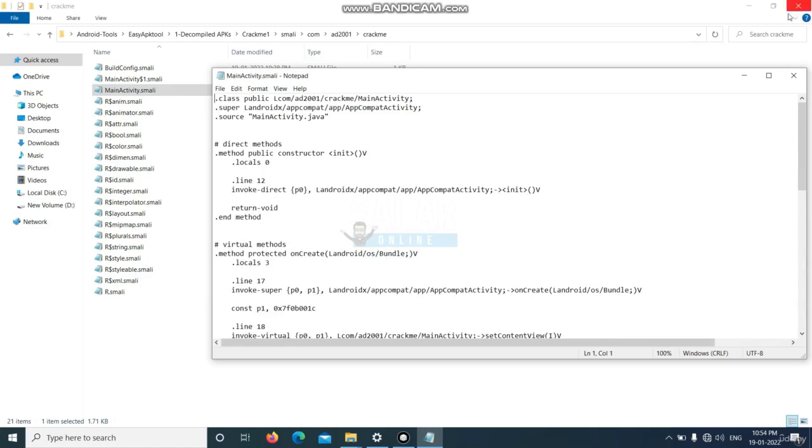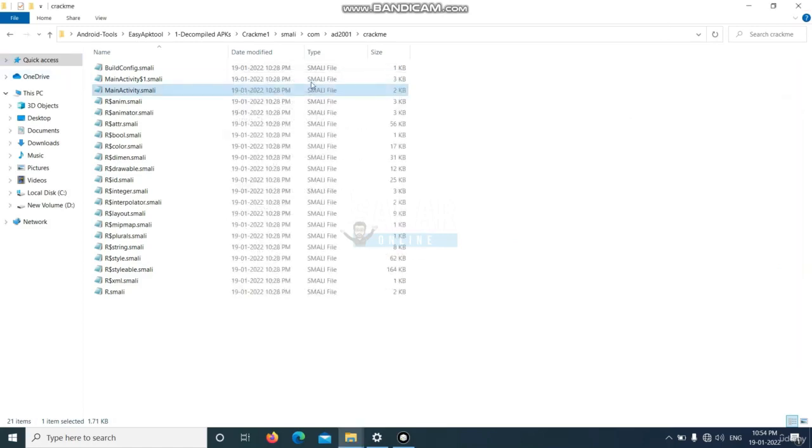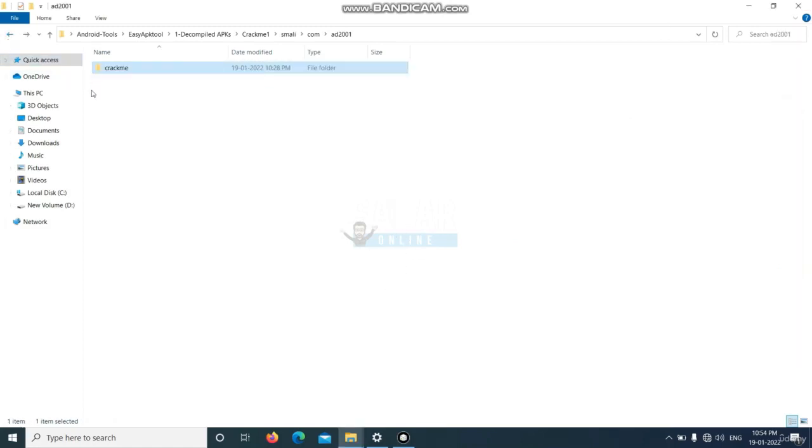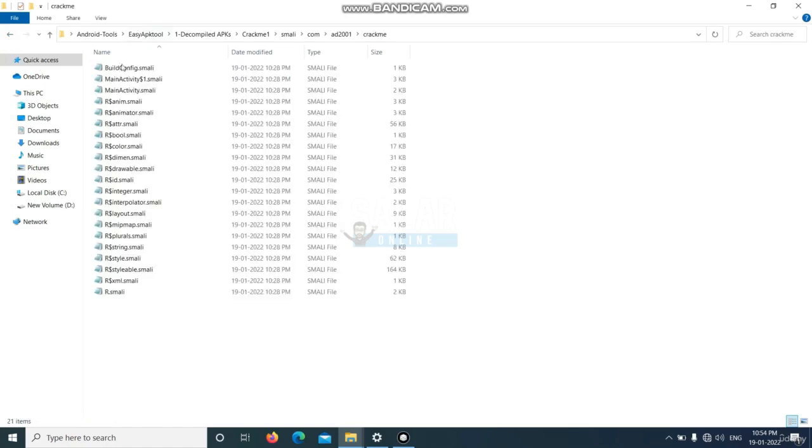As you know, this is a small CTF application. If this is a big application, it will have a lot of smali code. So what you can do is use a code editor like Visual Studio, drag and drop this into Visual Studio, and use various searches to find the place which we need to patch.